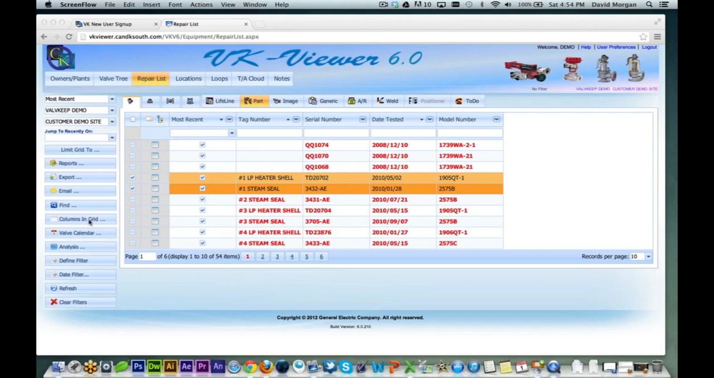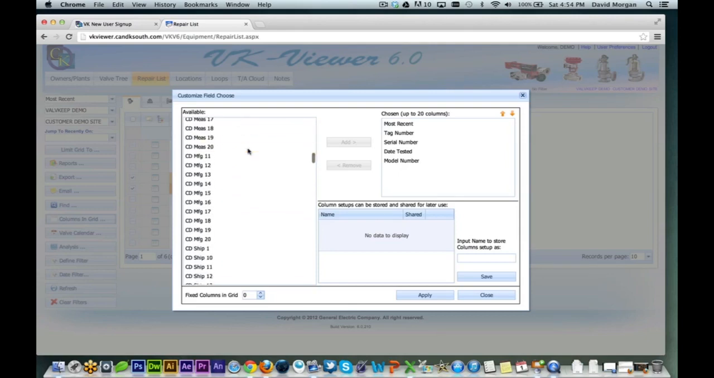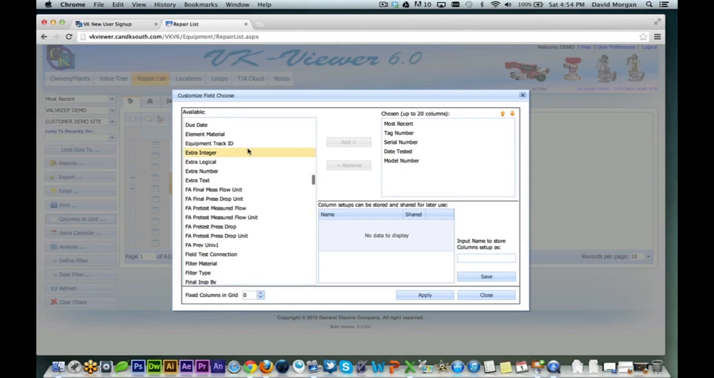So to do that, we're going to go over here to columns in the grid, and we're going to click on that to see a list of all the available types of columns that we can access. Each thing on the left here indicates a piece of data that we're capturing during an event on a valve, whether it be a new build or repair or something like that. So from this list of possible data, you can find anything you're looking to look at relative to your valve and add it to the column on the right.